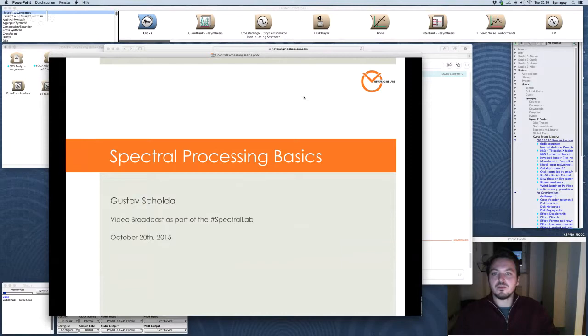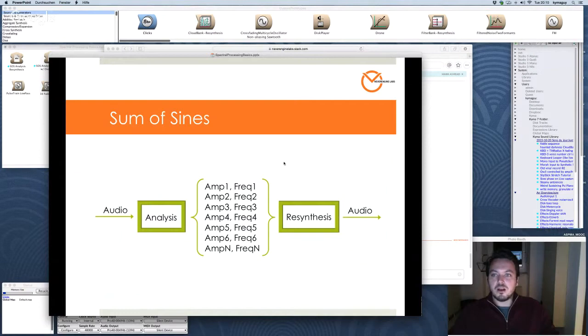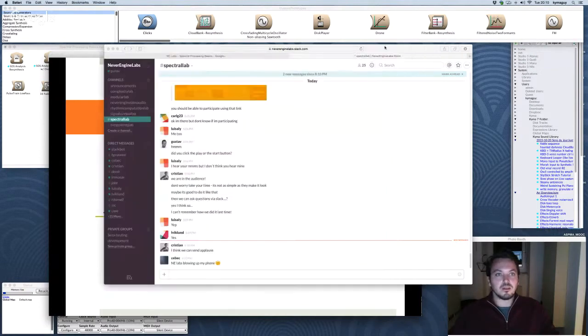We will talk about what kind of data is actually inside when you do a spectral analysis. What kind of data do you get out, and what can you do with it before you resynthesize the data? So let's start with the sum of sines, the basic principle of this.